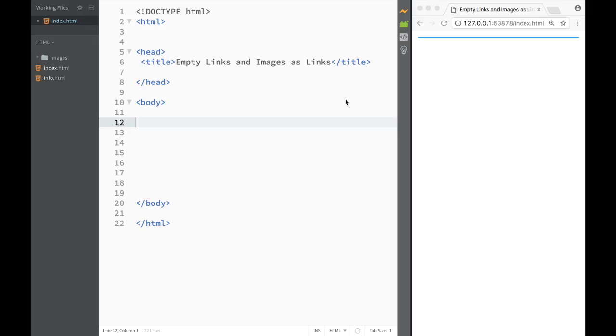What is going on, guys, and welcome to HTML tutorial. Now there's one more thing that I want to tell you about the links, and that is that actually links can be clickable, but they can still stay on your page, not go anywhere.